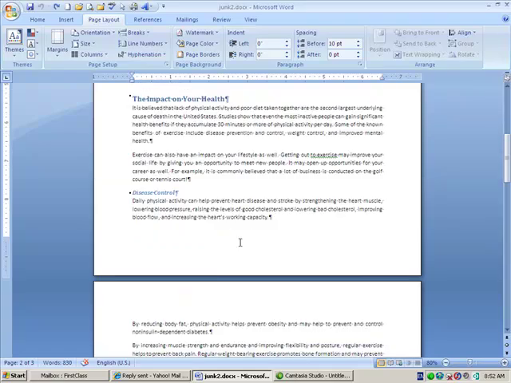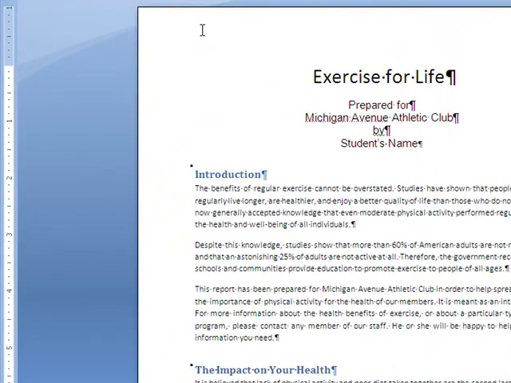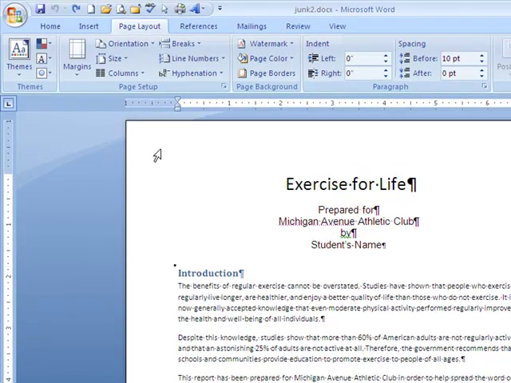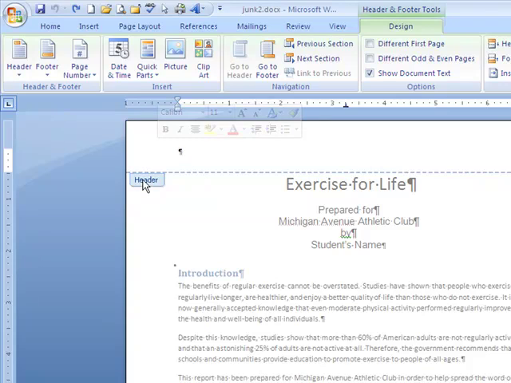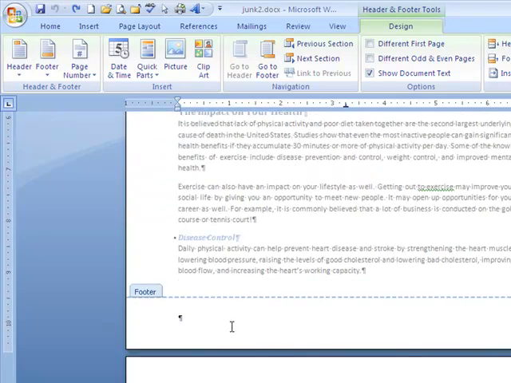The fastest way, in my opinion, to get into headers and footers is to simply double click in your top margin or your bottom margin, and that will bring up all your toolbar for your headers and footers. So I've double clicked, and it's showing you where your header area is and where your footer area is. Now whatever you type in here will show up on every single page automatically.